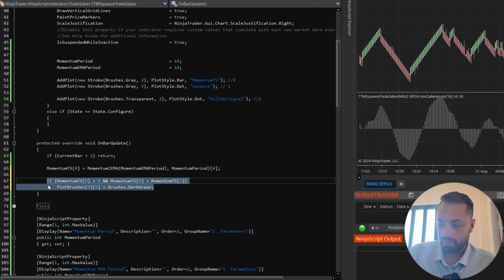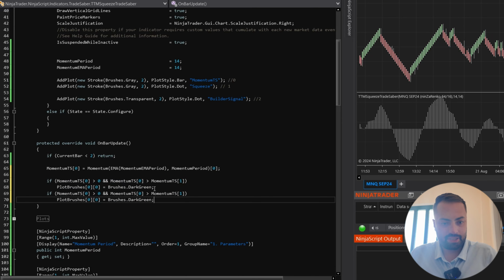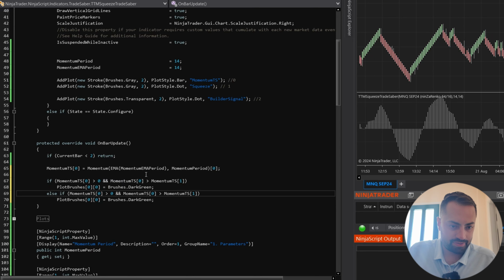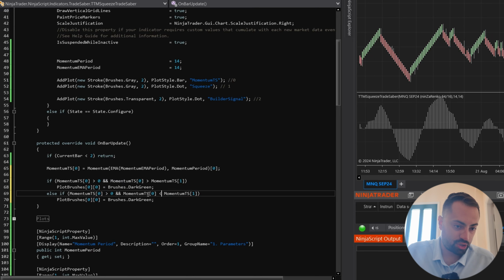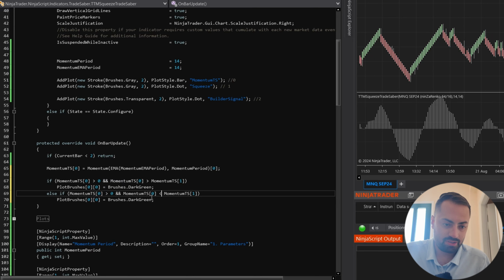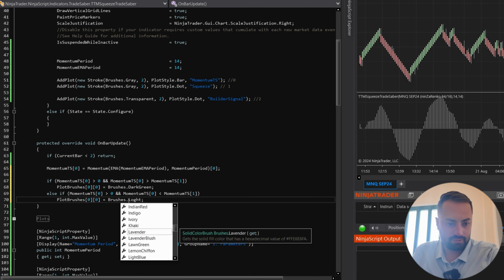And I'm just going to copy this same code, go down one line, and I'm going to change this to else if momentum TS is greater than 0, but the momentum of the current bar is less than the momentum of the previous bar, then we are going to change this to light green.